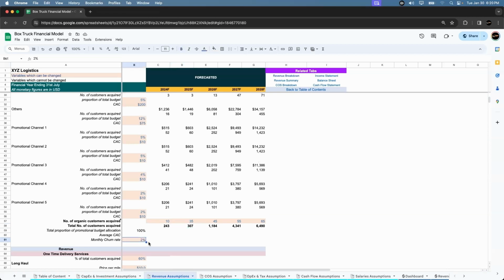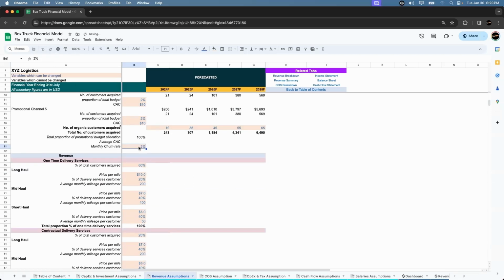Also, the monthly churn rate, if you think it's higher, then you can adjust this. If you think that it should be lower, then you can adjust this to like 1%. It will also impact your revenue and other factors, because if you lose fewer customers, for example, if it's 2%, then as you can see it's 307. If it's 1%, then it's 328. So your cash flow increases, your profits increase, and everything else increases. All of these factors come into play.